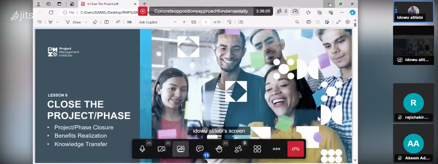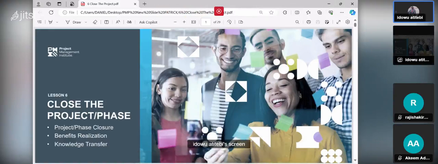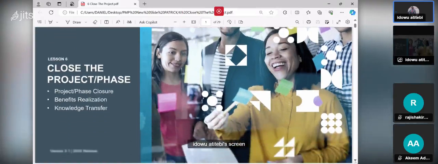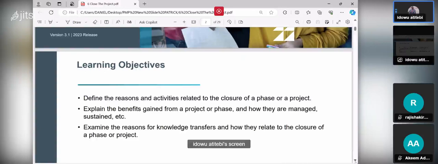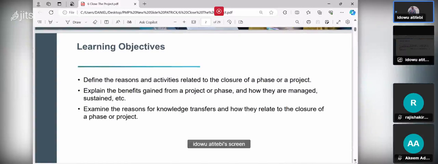If you have not closed your project, you have not completed your project. So let's look at how it works. I like this one. You can even read this area yourself, but there are certain areas that I need to shed light on. Now, what are the objectives? What are the learning objectives in this phase closure and project closure? Our learning objective will be what?